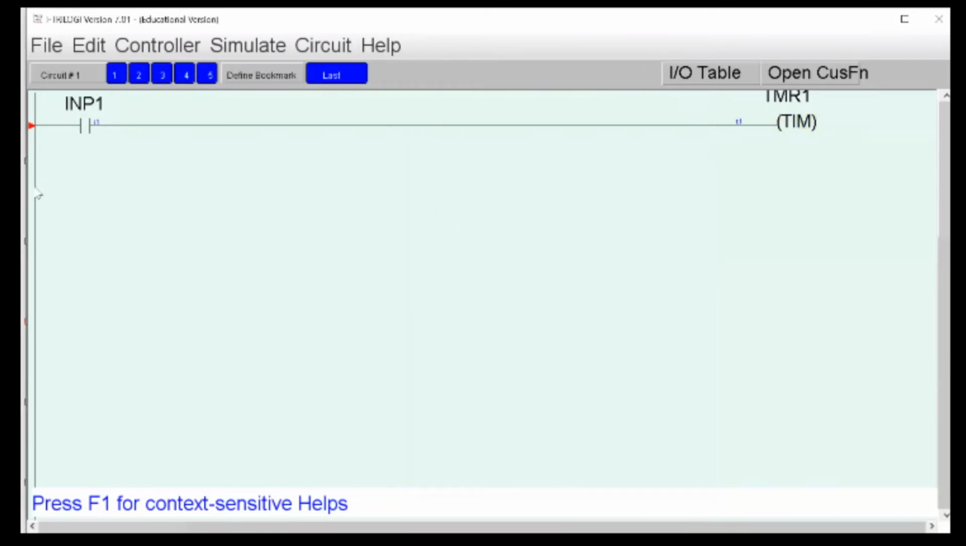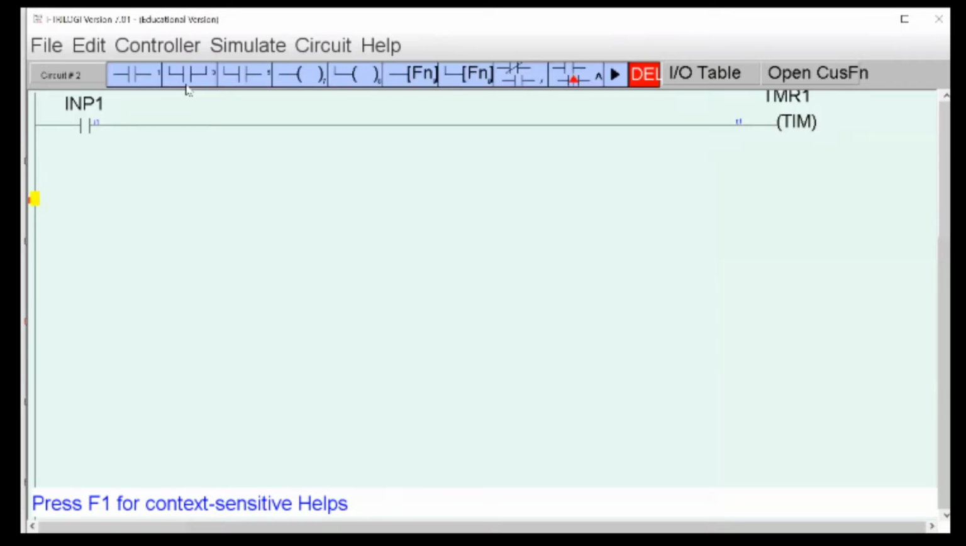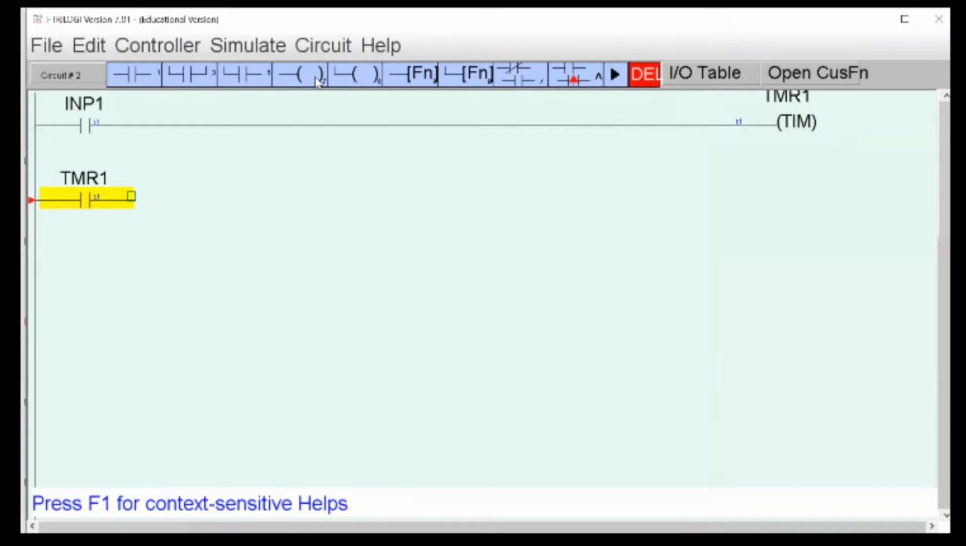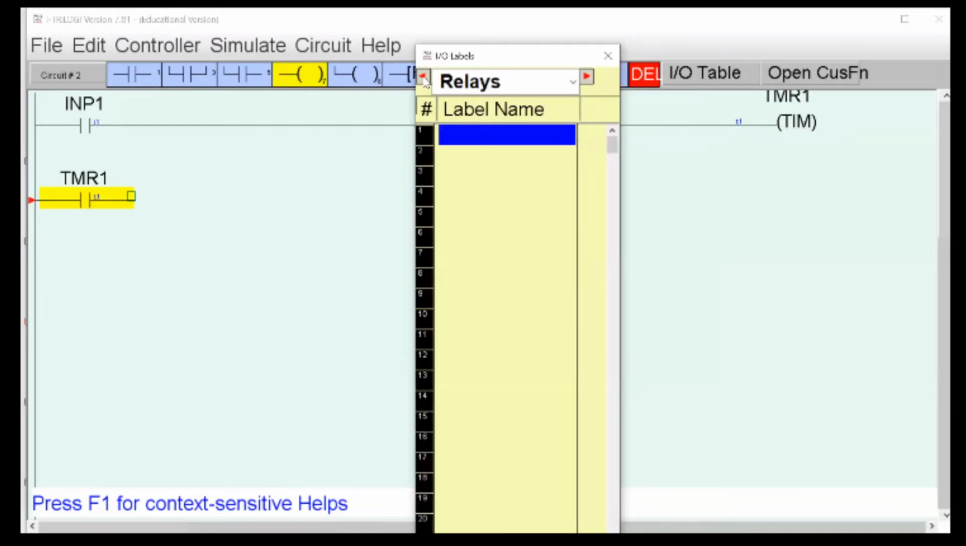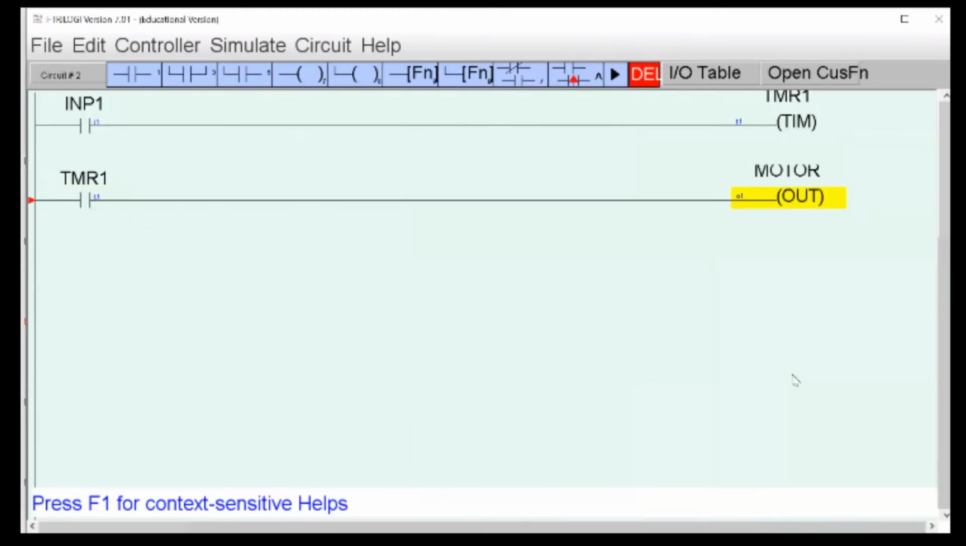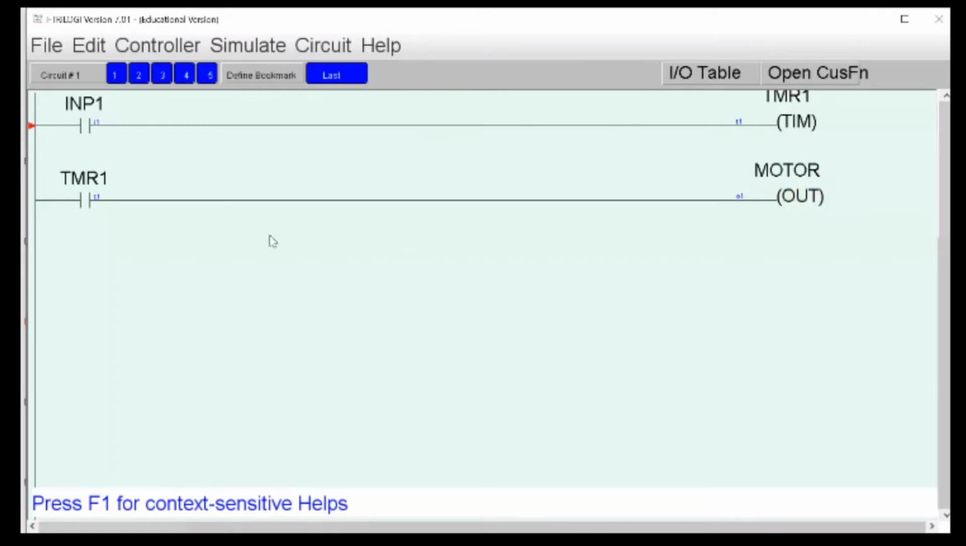And then we are going to use the contact for timer number one to control our output. Probably the output name is the motor. MOTOR. So you can see here that the timer is controlled by the input number one.